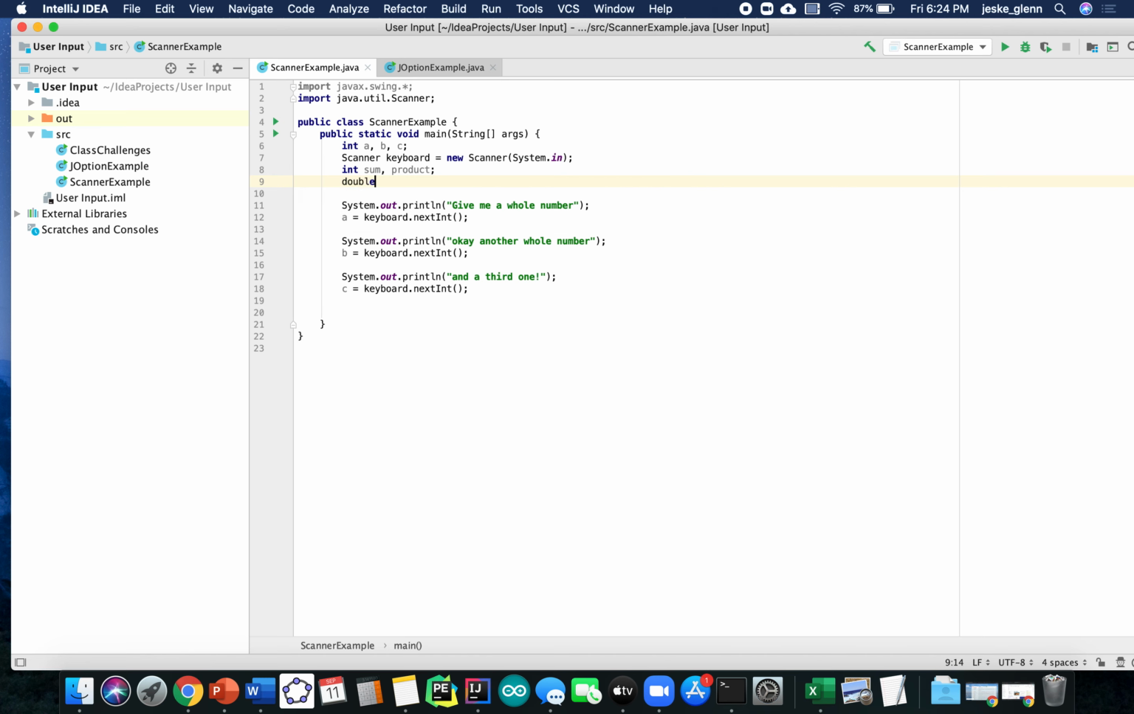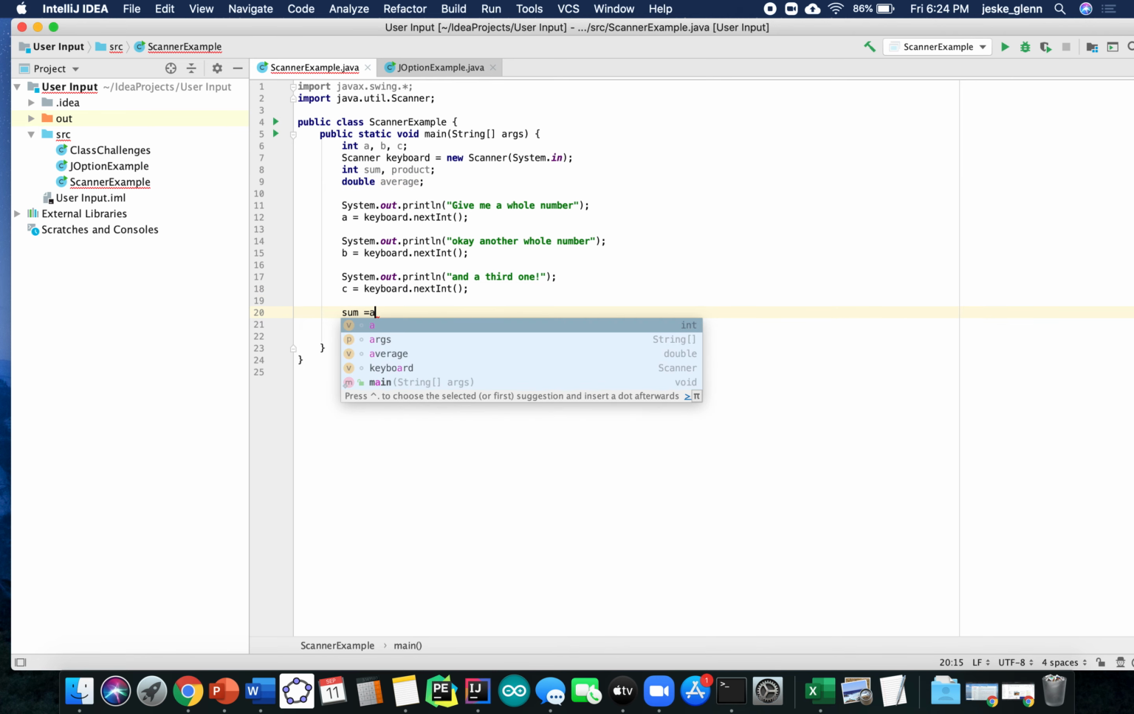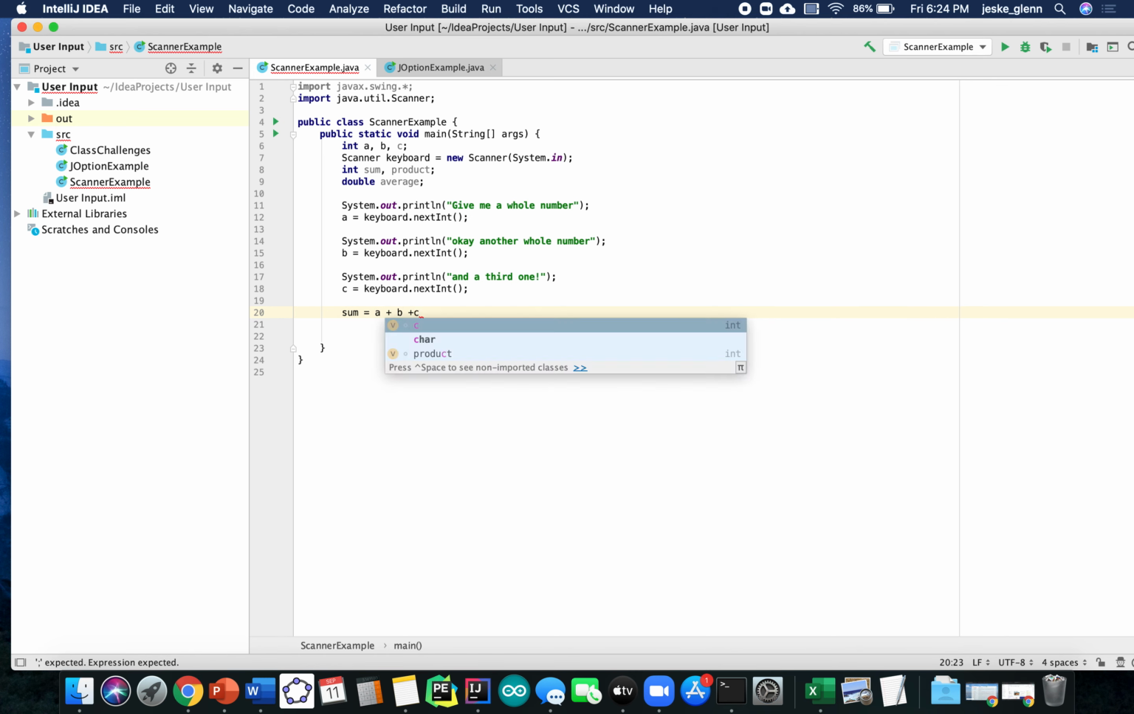We know that it's possible that when we take the average of these 3 numbers, we will get a decimal answer. So I'm going to make average be a double for myself. And now I'm going to do some calculations. So now I will say sum, and that should be equal to A plus B plus C.